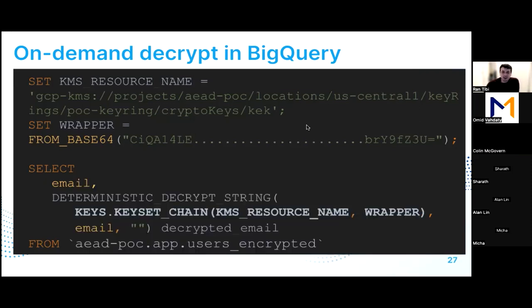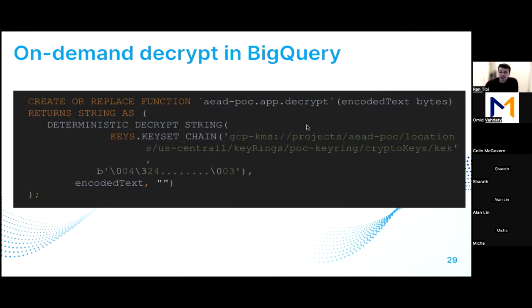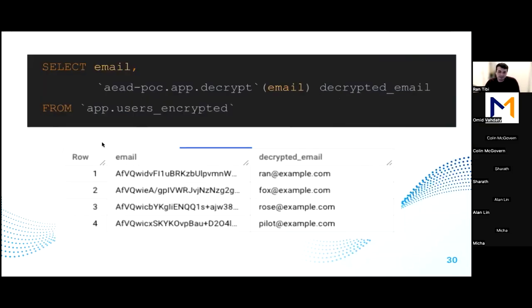Now, I guess you all agree that that's a bit complex, right? I just want to decrypt an email, and every time I want to decrypt a field, I will have to write all this bunch of code, and it's also multi-statement, it's just not easy enough. So I solved it by creating a UDF, I call it decrypt, that actually hides all this functionality. As you can see, it's also hiding inside the URI to the KEK and the wrapper. And then you can just execute the query, select decrypt email, just as we wished for. And that's it, that's cool.